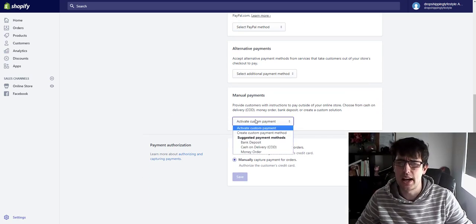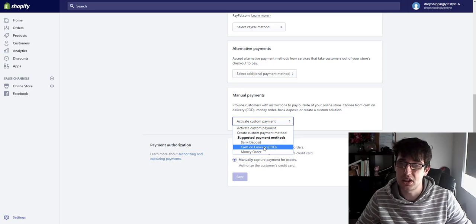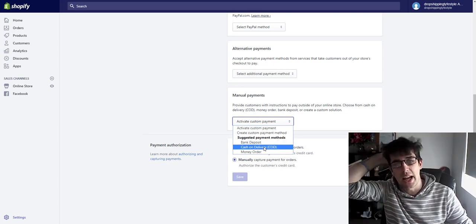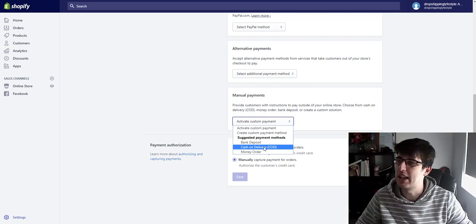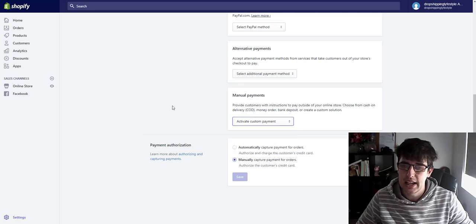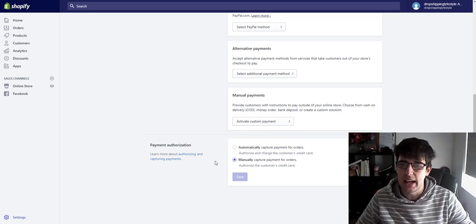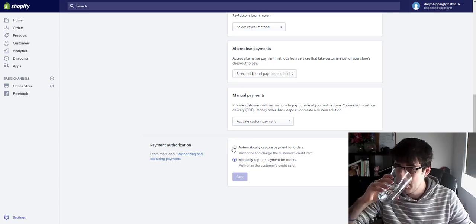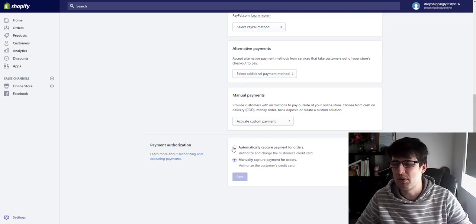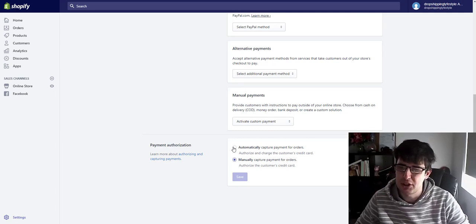Manual payments. I've never actually looked at this. If you're cash on delivery, COD, places like India do a lot of cash on delivery. We're not doing that, so ignore this, okay? By default, it has manual. You want to set it to automatically authorize the payments. You can do manual, but there's no real benefit I've found.